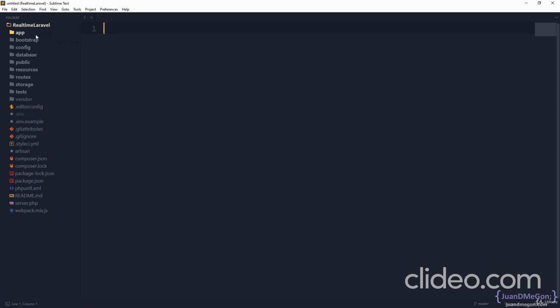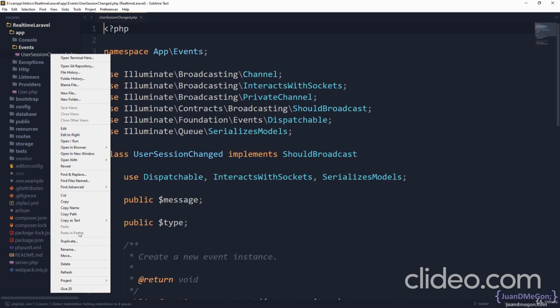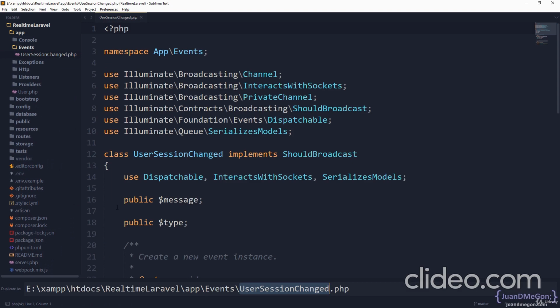So let's go create that, duplicating one of the events that we have. In this case, we have, of course, user session changed. So let's duplicate this, and we are going to start creating one called user created.